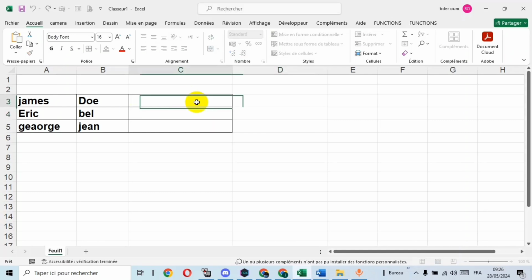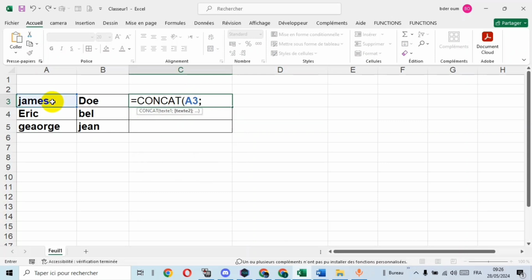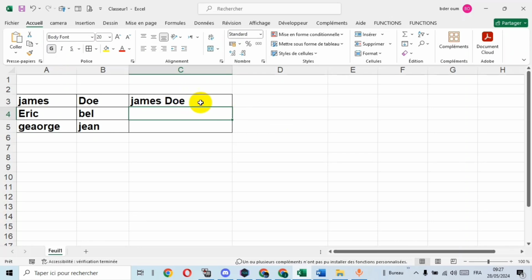So, in another cell, write this function: equal sign, concat, and add text1, which is the first cell, then add a semicolon, and double quotation, space, double quotation, then a semicolon, then the second text in cell 2, then close parentheses, then enter, as you can see here.